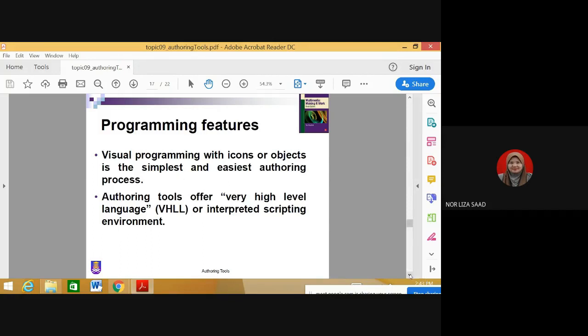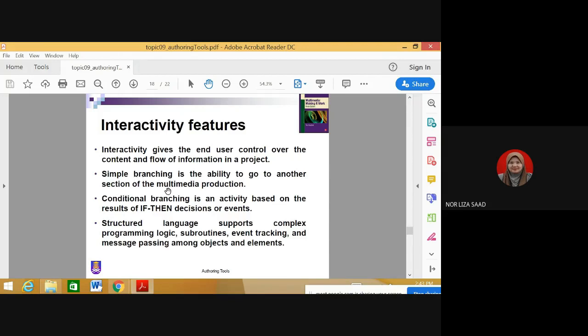Interactive features. Interactivity gives the end user control over the content and flow of information in a project. Interactive means the user needs to do something in order to navigate your project. Simple branching is the ability to go to another section of the multimedia production. Conditional branching is an activity based on the result of an if-then decision or event. If-then means you give the choice to the user. So if they use that button, they can go to which page.